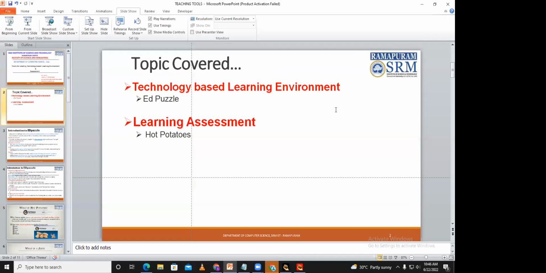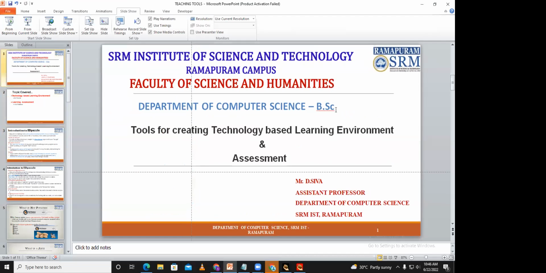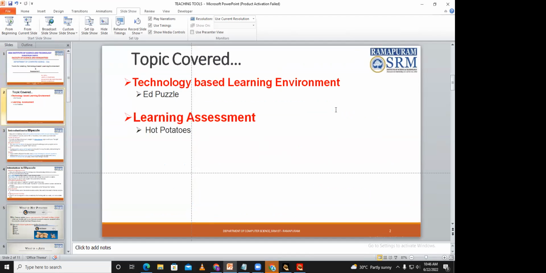So there are 2 topics covered here. One is the online tool for video editing and managing video content in a better way for learners, through the Edbustle tools. The other one is assessment tools.